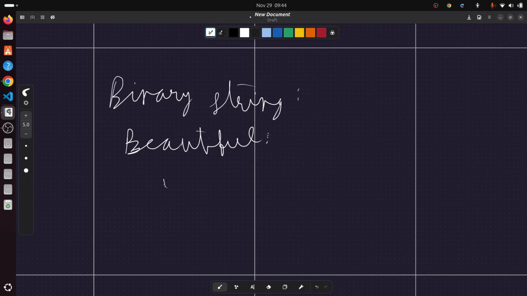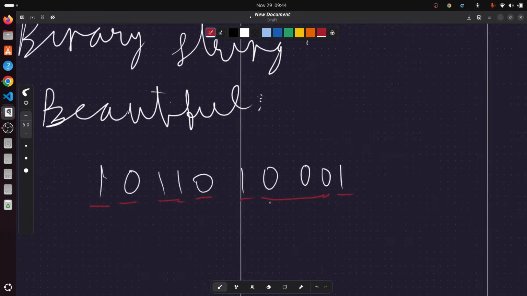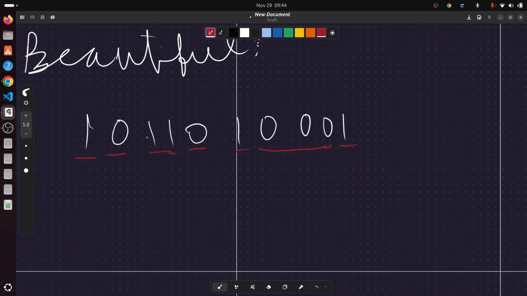Okay, so let's say we have 1 0 1 1 0 1 0 0 0 1. Okay, so what are the blocks? So the blocks are these: 1, 0, 11, 0, 1, 000 and 1, right? So these are the blocks. So how many blocks do we have? 1 2 3 4 5 6 and 7. Okay, so from here actually we can just remove any block in the middle. Like I can remove either this block or this block or this block or this or this one.